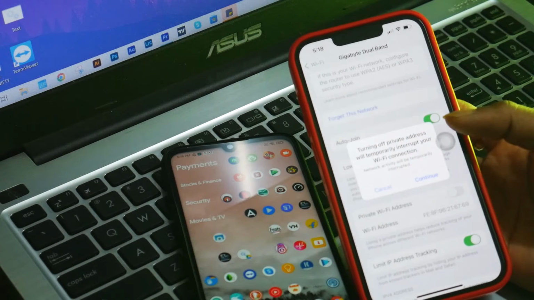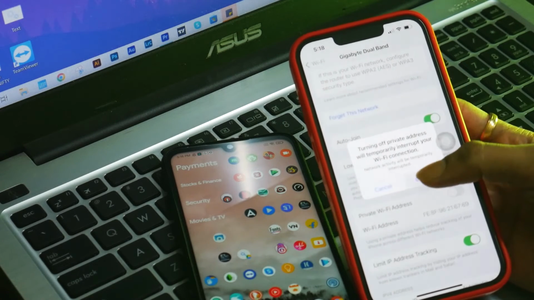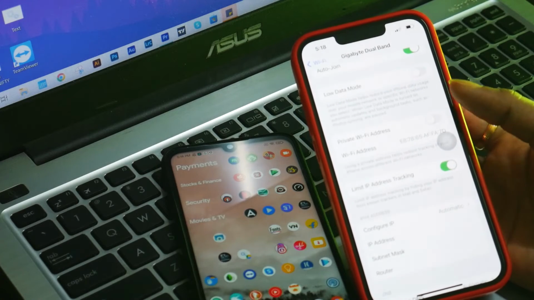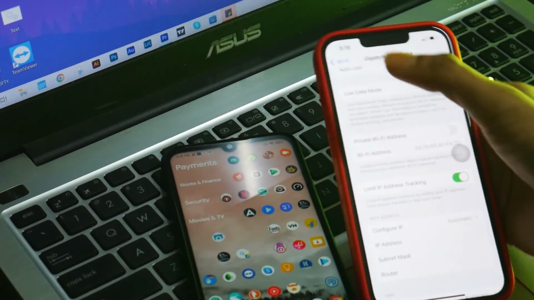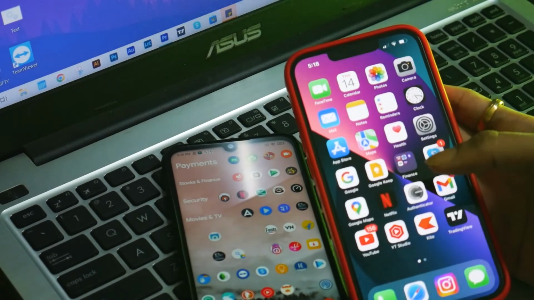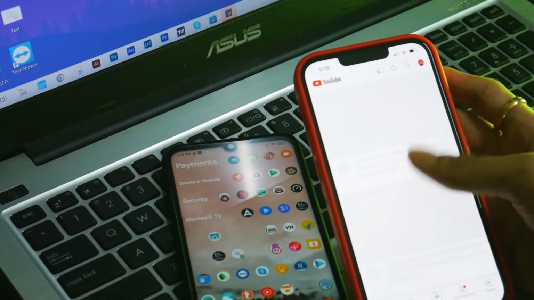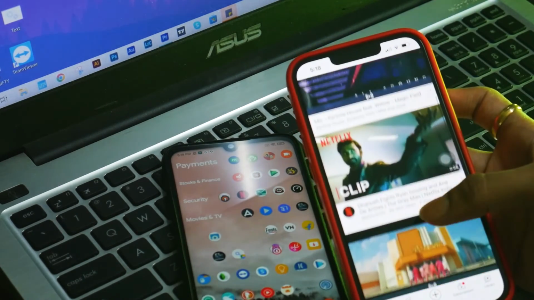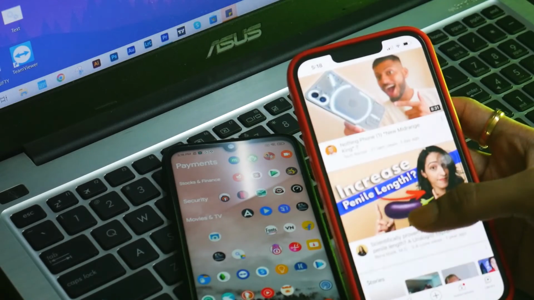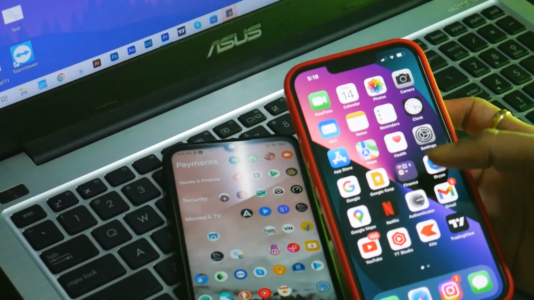You just have to simply turn off this thing under the SSID section, like turn off private Wi-Fi address, and that would be all. Now if you go back to YouTube or any app, anything, you will have your internet access back again. This was very short and useful information. I thought I should share with you guys.